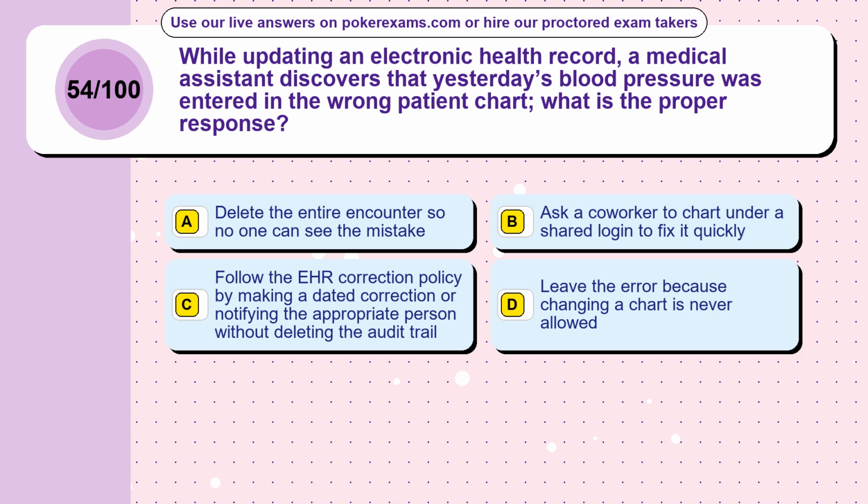What is the proper response? Option A. Delete the entire encounter so no one can see the mistake. Option B. Ask a coworker to chart under a shared login to fix it quickly. Option C. Follow the error correction policy by making a dated correction or notifying the appropriate person without deleting the audit trail. Option D. Leave the error because changing a chart is never allowed.